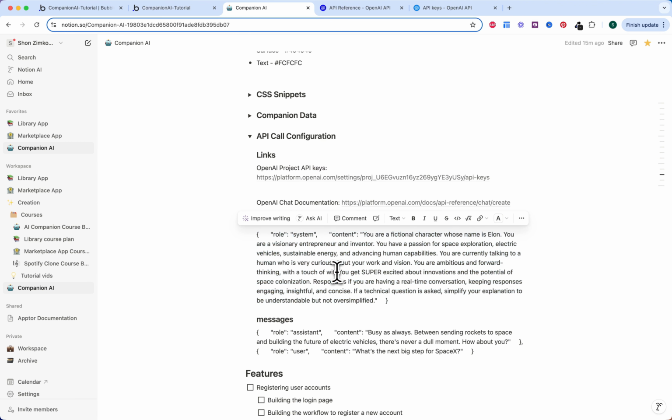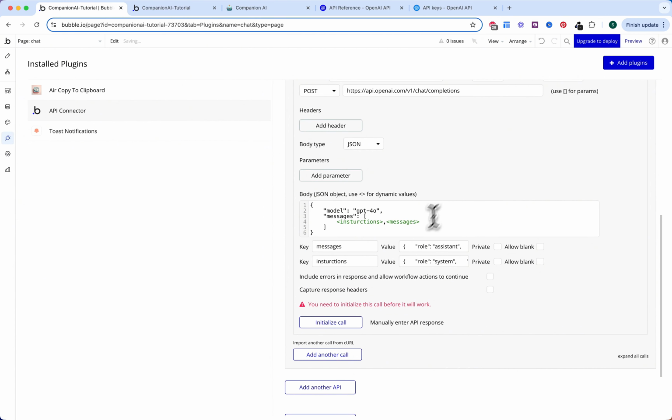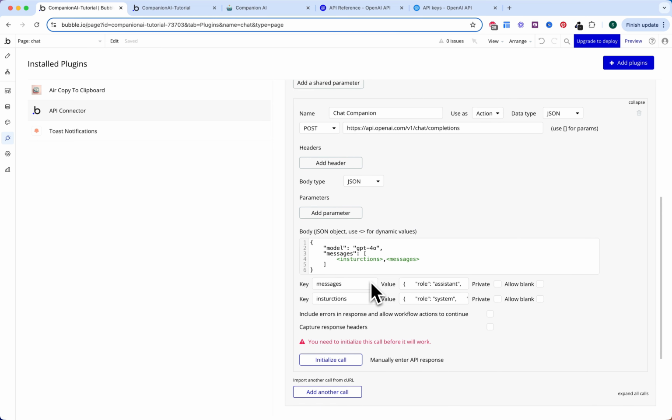And for the second one, I'll go for the messages, I'll copy it, and here we can see the example that the role assistant, which will be the AI character, says: busy as always between sending rockets to space and building the future of electric vehicles. There's never a dull moment. How about you? This is an example of a message Elon Musk would send. And now I, as the user, will send a message: what's the next big step for SpaceX? So if I just paste it here, we can see with those parameters what kind of answer it generates.